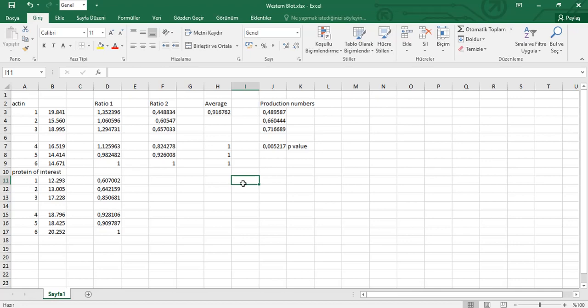Today in this video, I tried to explain Western blot analysis using the ImageJ program. You can get accurate results by paying attention during image settings and calculations.